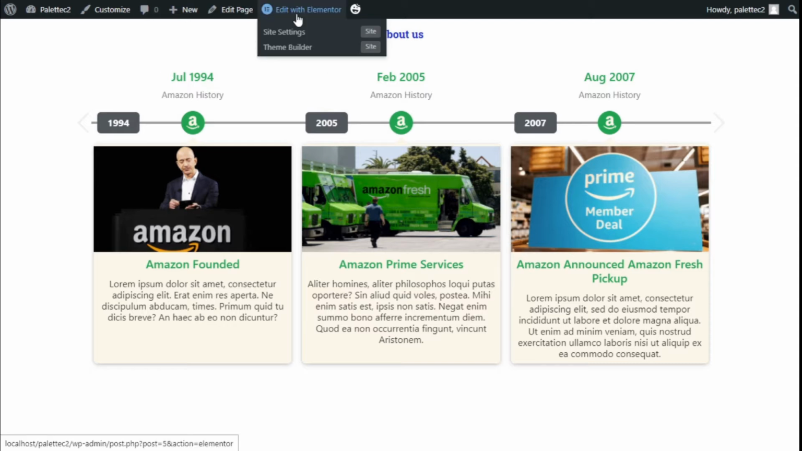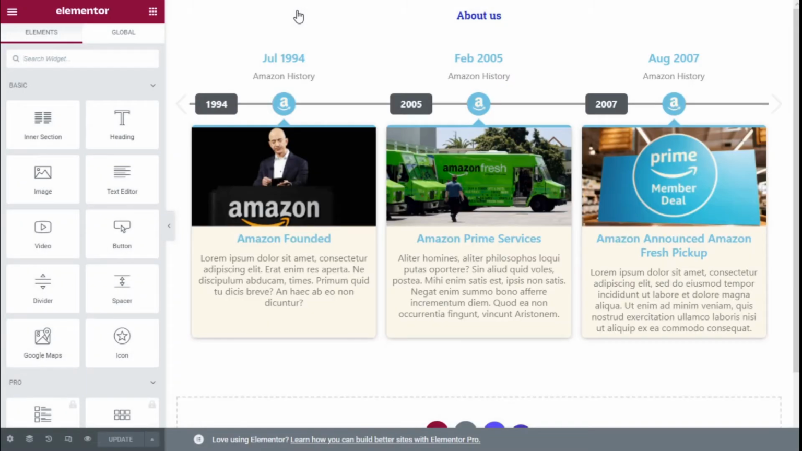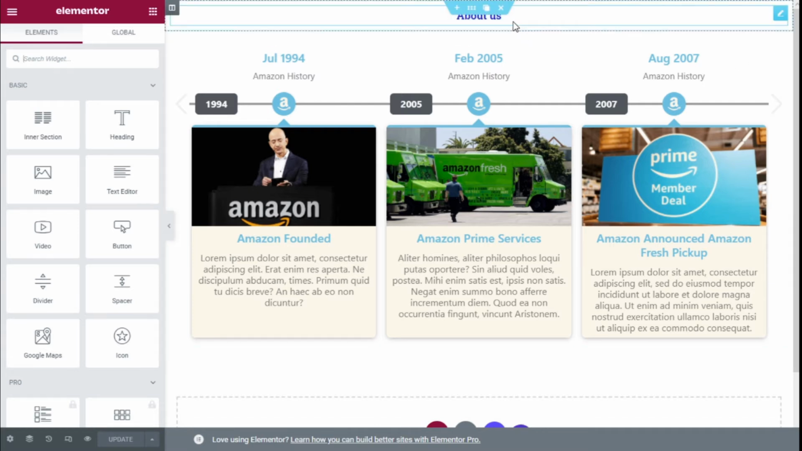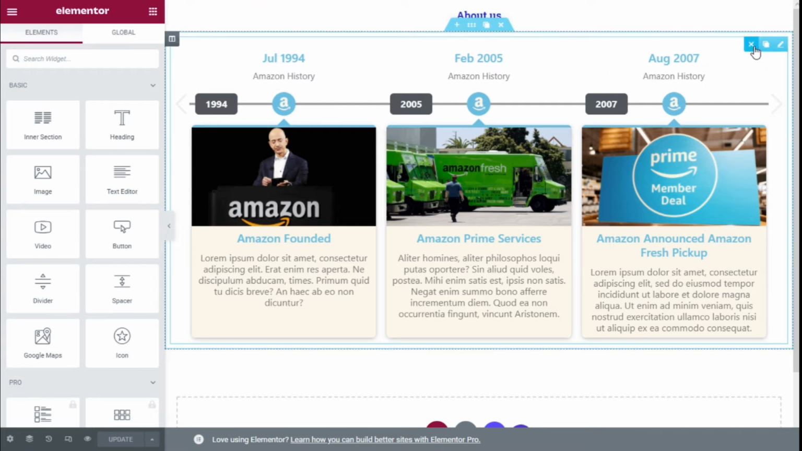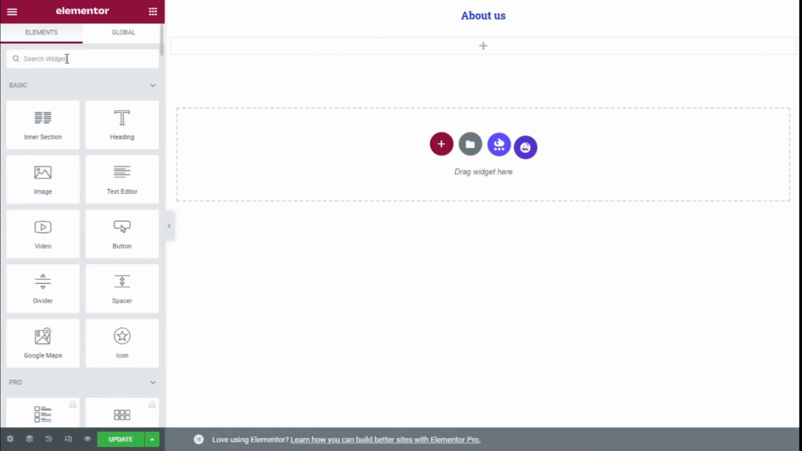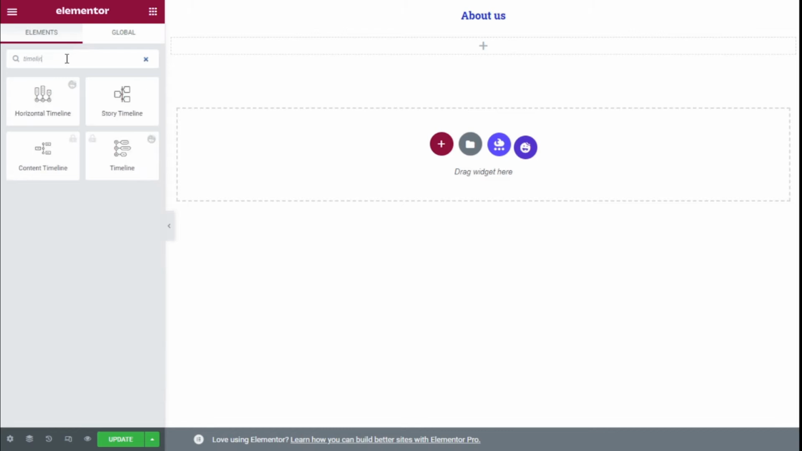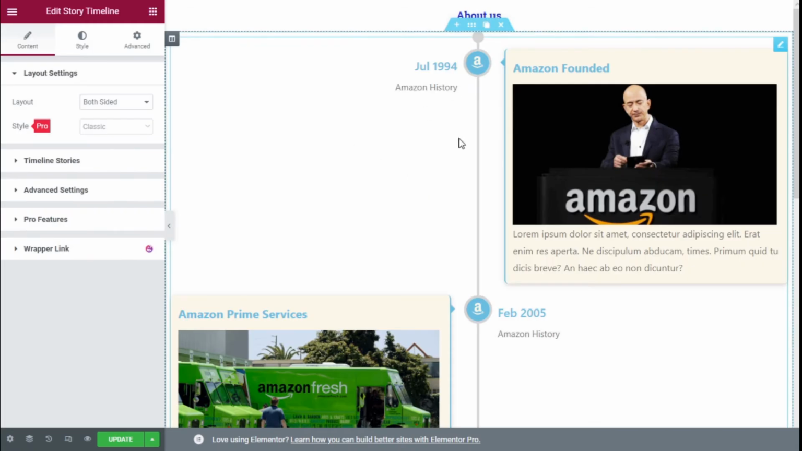There we go. Now we are going to the top and click on Edit with Elementor. There we go. Now we are going to go to the widget search bar and we are going to type timeline, and this is the one we are going to use, the story timeline widget. So we are going to click with the left mouse button, hold, drag and release on the open section.